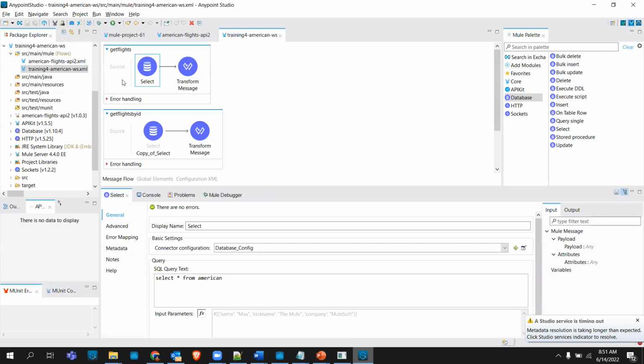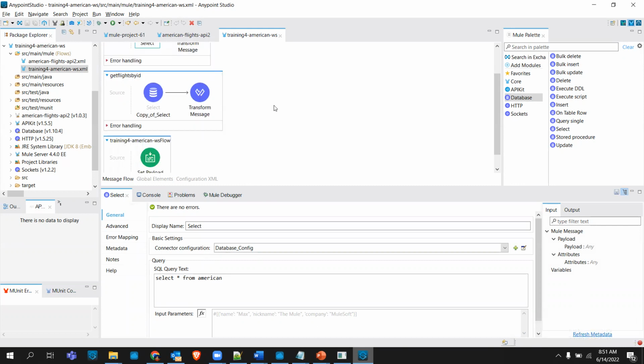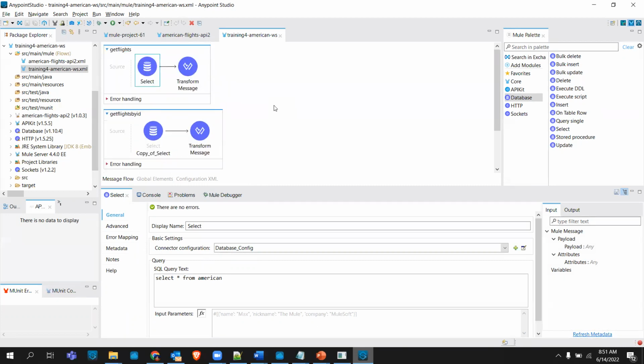So I'm just getting flights from American. This is just a real-time example of how MuleSoft will work and how the project is working. This is very simple. Normally we get a requirement, and within 1 or 2 days we will just develop an API and send it to the required team.